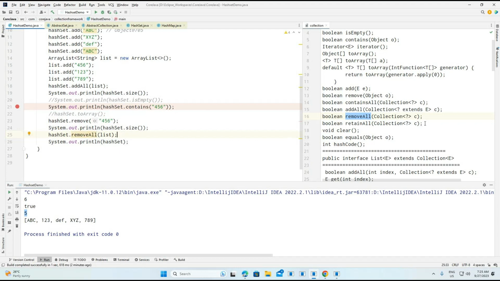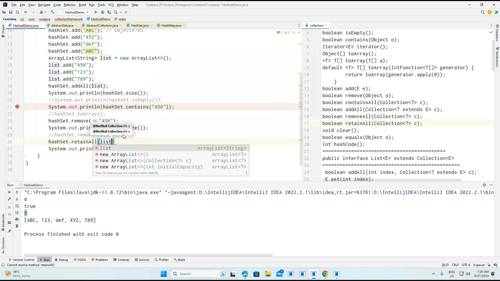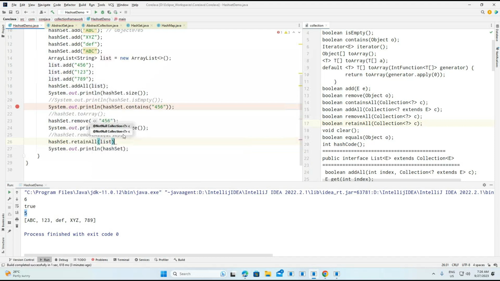Okay, now what about this particular retainAll? RetainAll is a simple method. Whenever records are matched, they are kept, and unmatched records are going to be removed. So what are the matched records? The matched record basically, HashSet dot retainAll, and I'm passing the list here.